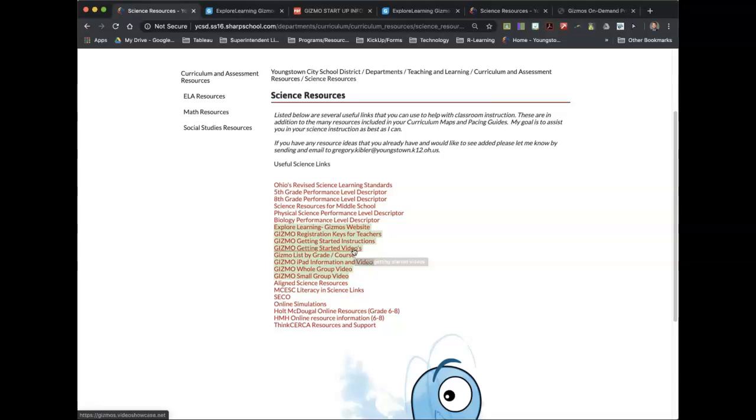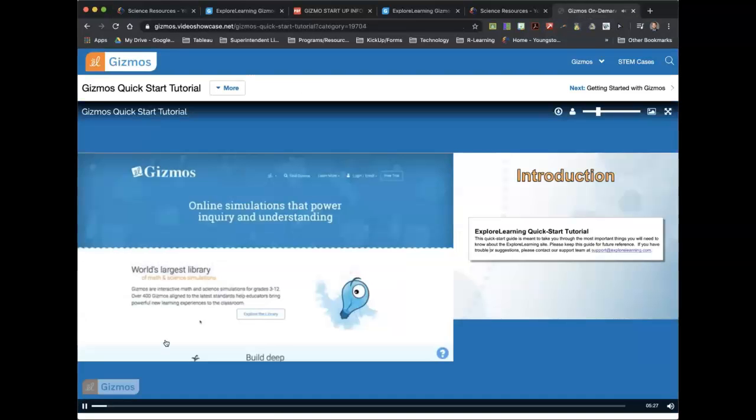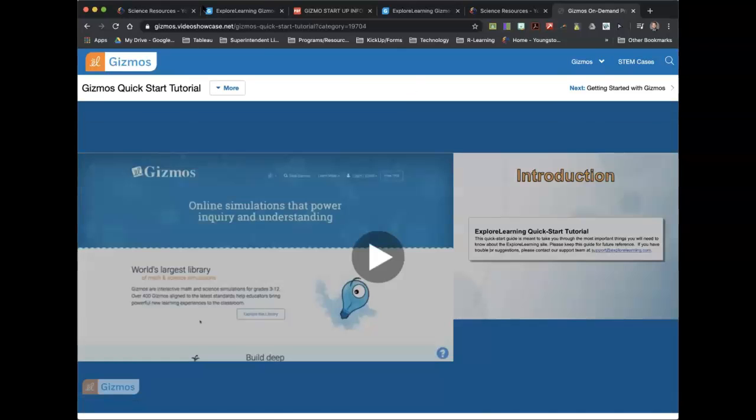I have them brought up here as a tutorial. Getting started will walk you through the Gizmos website. In the footnotes section of the screen, there is a principal quick start, so that's available for you too, and there's a bunch of different topics that they can walk you through there. But getting back to our resources, we also have Gizmo lists by grade and by course.